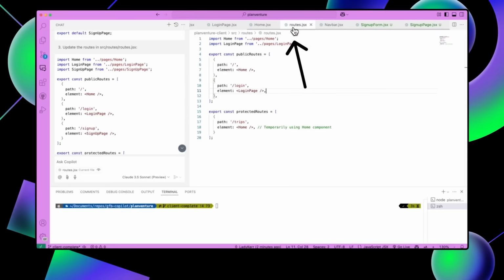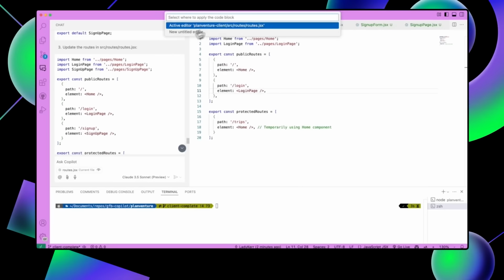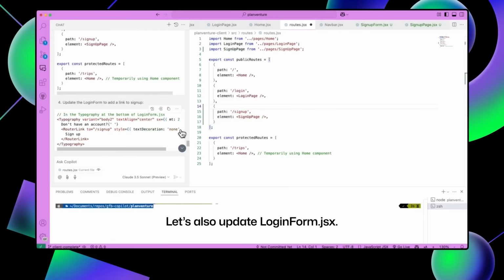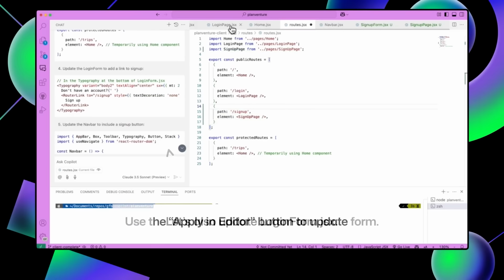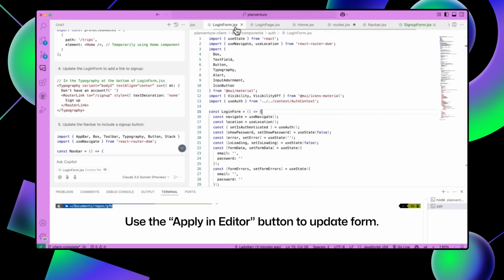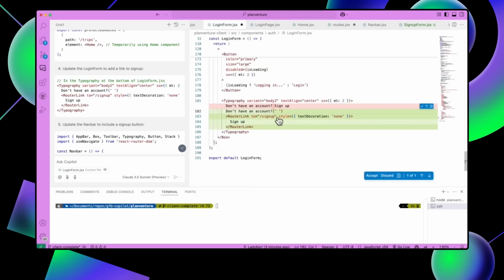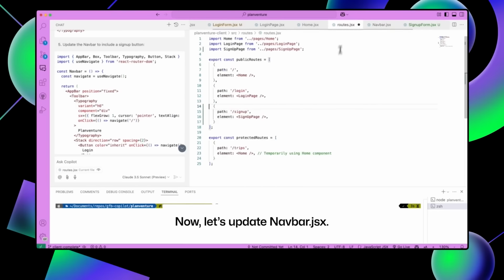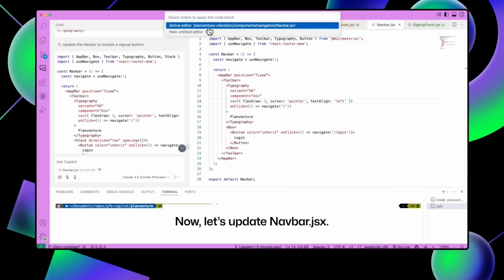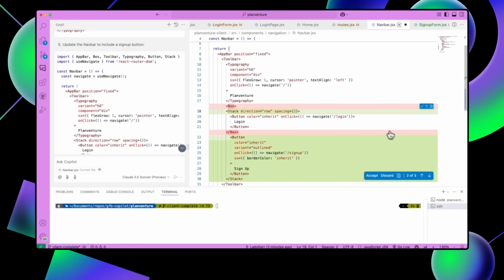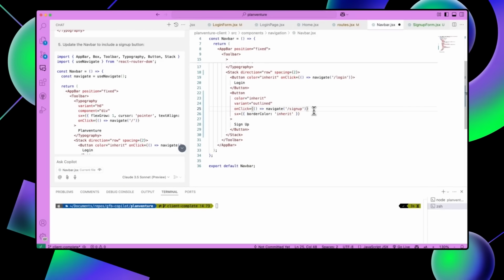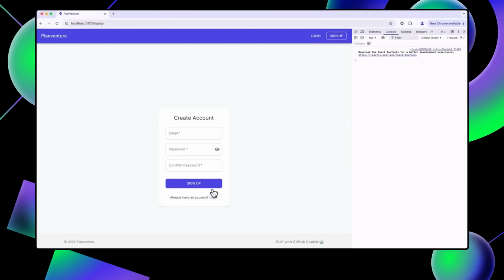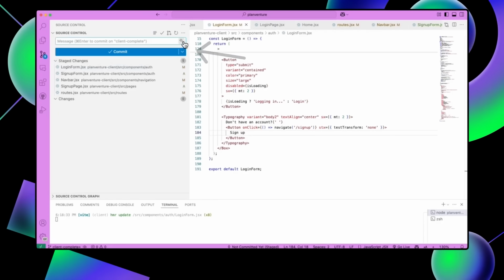Open your routes.jsx file and click the Apply in Editor button from the updated code block that we were given from GitHub Copilot. Refresh your browser and test out the new pages. Let's commit our changes and then update the auth context file.